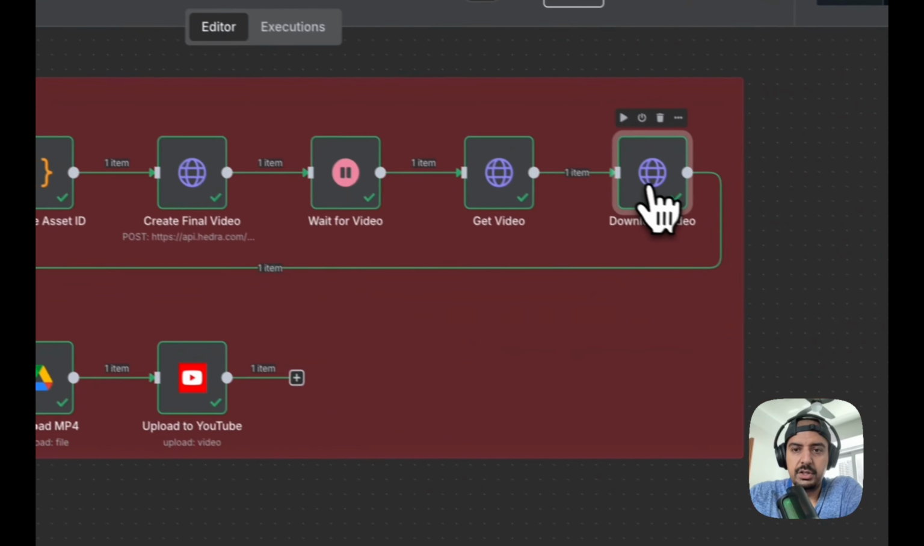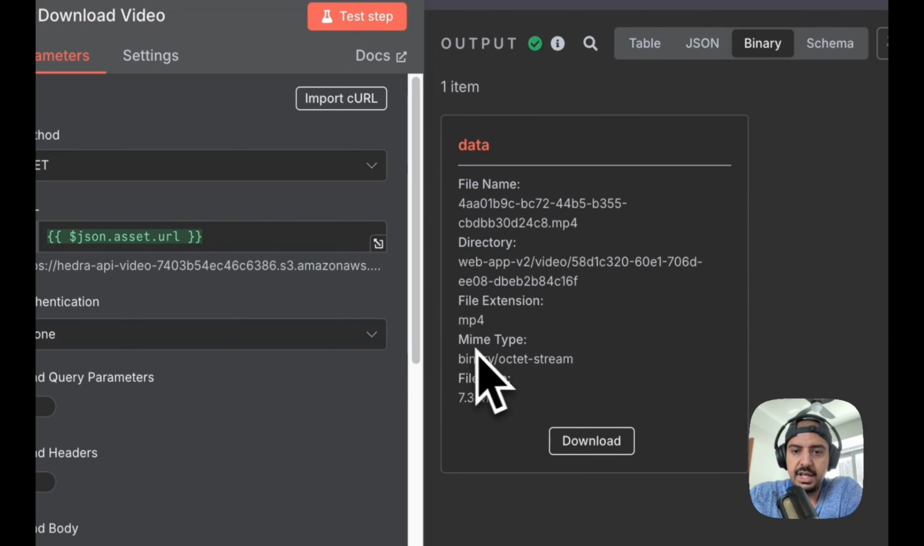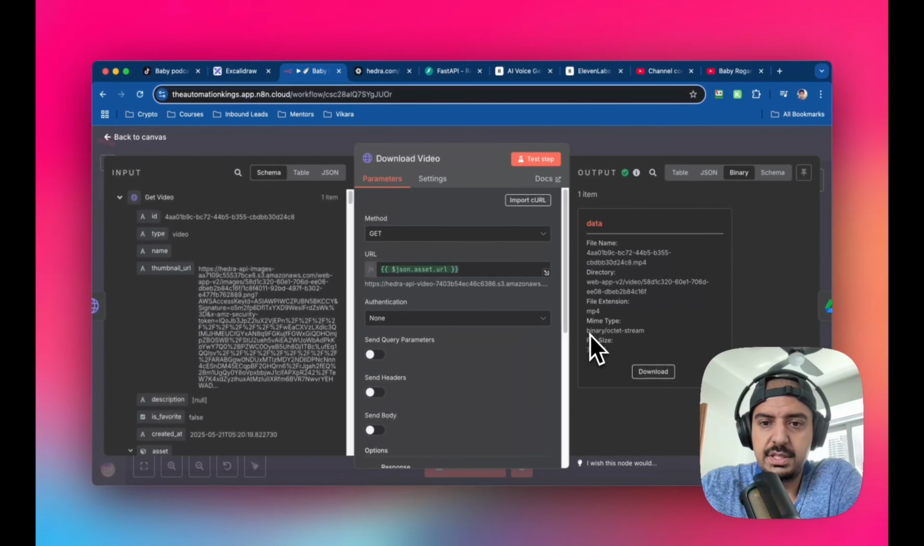Just one other thing before I move on: you can see that the file type is a binary octet stream. And so we're not going to be able to use that to upload into YouTube, right? It's not compatible.